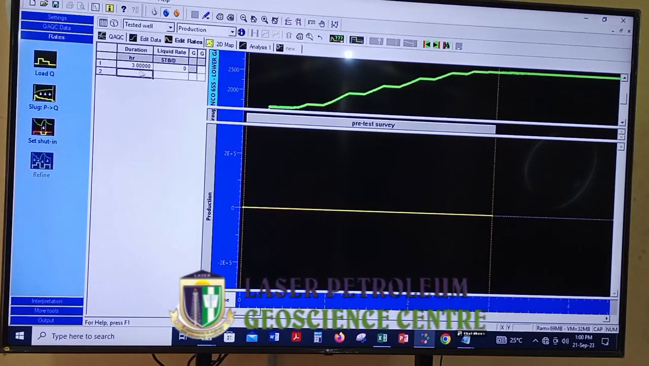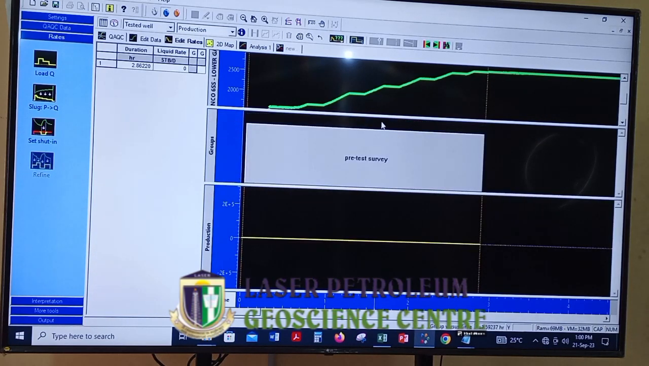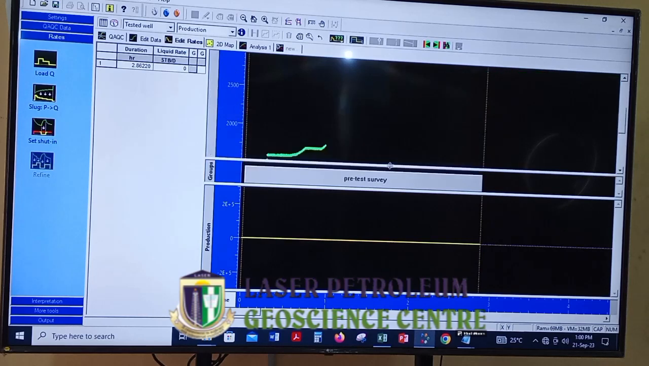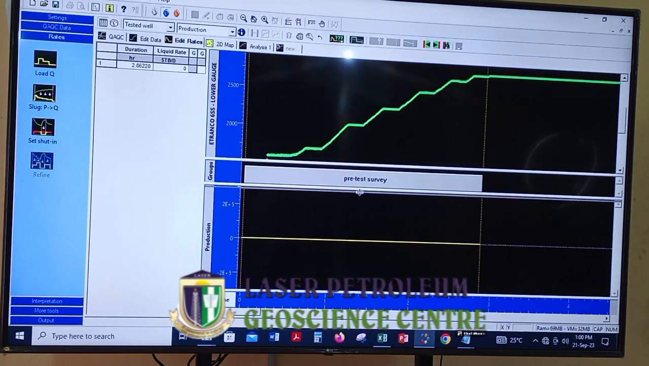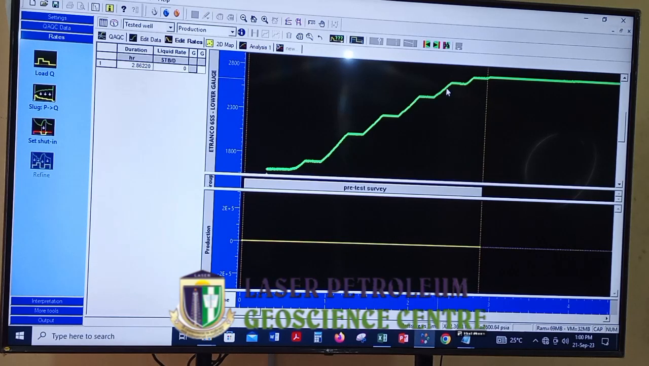So write 2 points 86222. Oh, sorry. In place of the 3 hours I just put there, that was not correct. 2.8622. Yes, good. So you can see that it will shift this to the right place. When I finish here, you're going to see it. So what did he call it? Pretest. Pretest, and the rate is 0.